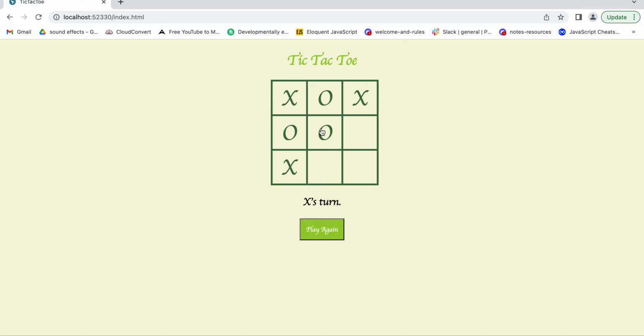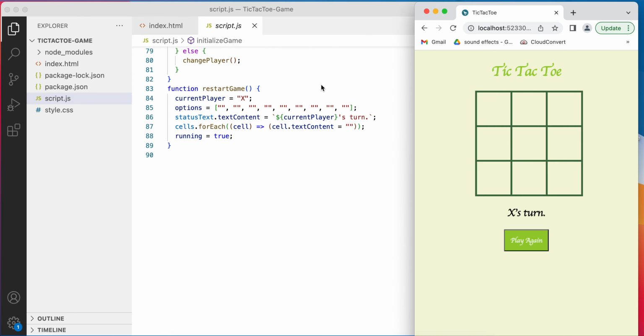Okay, let me have all win. So let me put X turn over here and O. So O wins, O wins. Let's see if we can make X wins. And X wins again. This is it.